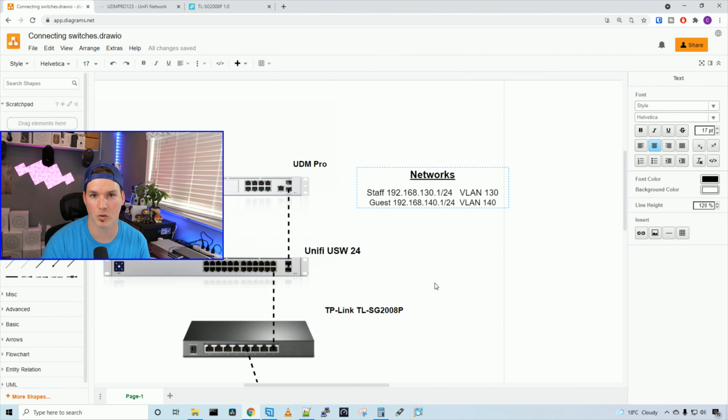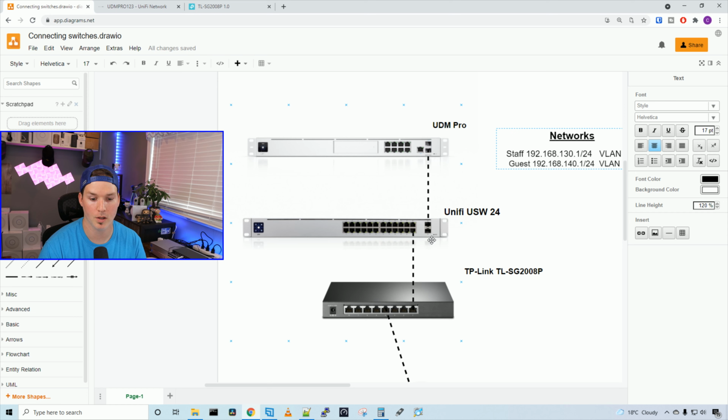The first network we'll create is our staff network on 192.168.130.1/24 on VLAN 130, and then we'll create a guest network on 192.168.140.1/24 on VLAN 140. In the UDM Pro, we're going to create a port profile. So the connection between the USW24 and the TP-Link switch, the only networks that will be able to go across is our native LAN and then our VLANs of 130 and 140. And then we'll put that port profile on port 24 of the USW24. So let's go over to the UDM Pro and get these networks created.